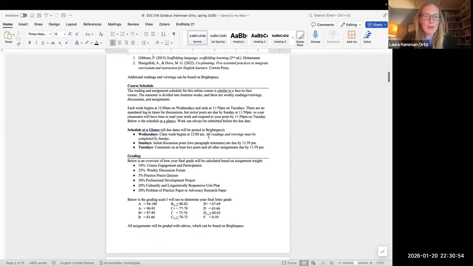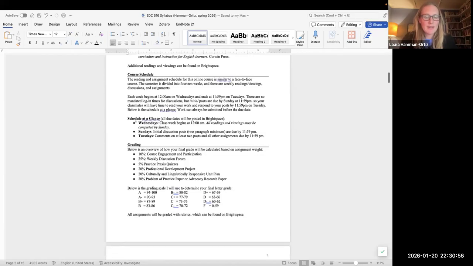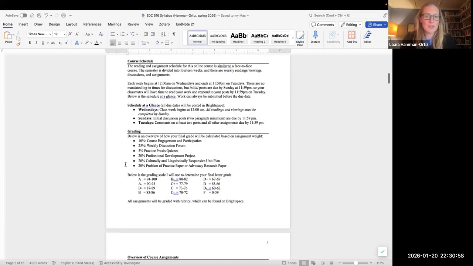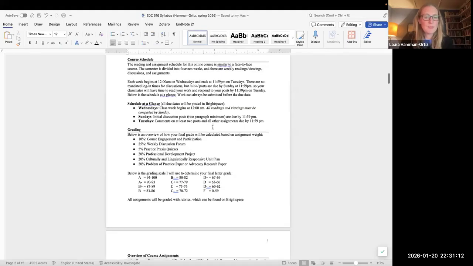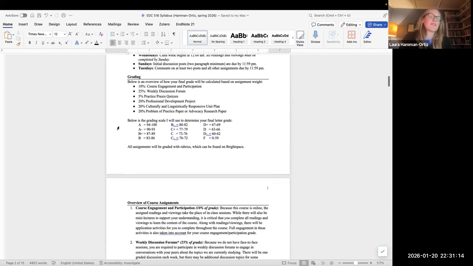As we continue, you see the course schedule. Again, similar structure that you've seen in other courses, with Wednesdays being the beginning of each class week, Sundays when your first posts are due, and then Tuesdays when comments on at least 2 of your classmates' posts and most other assignments are due. And here you see the breakdown of grading for the course.